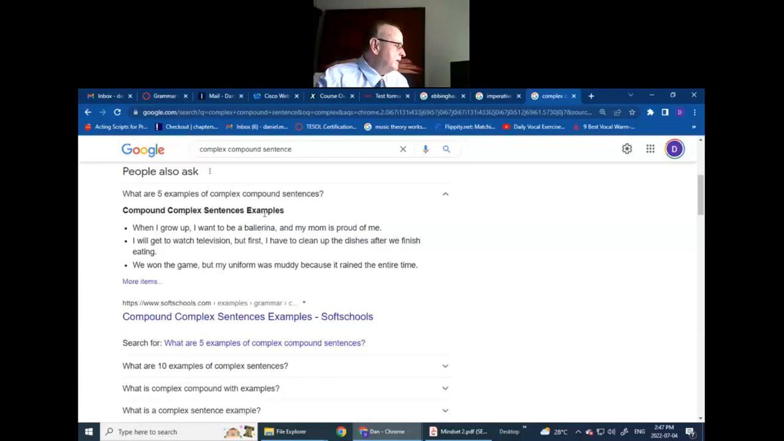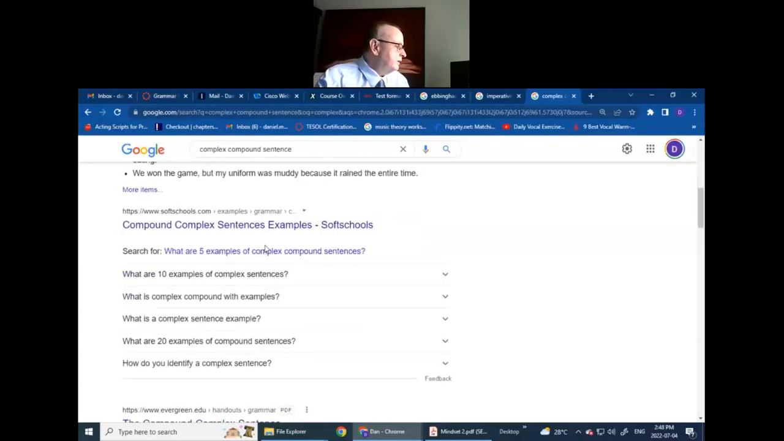So for explanations, I wouldn't hesitate to go to Google search or your web browser and type in labels such as compound complex sentences, get some quick examples, and it'll help you understand what it means and how to build these.